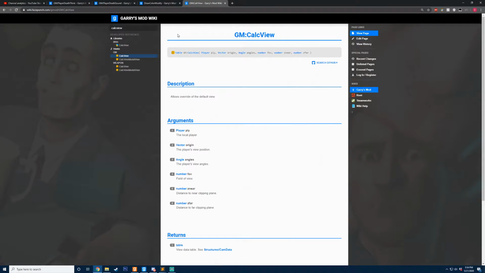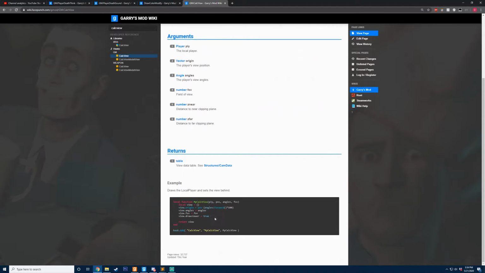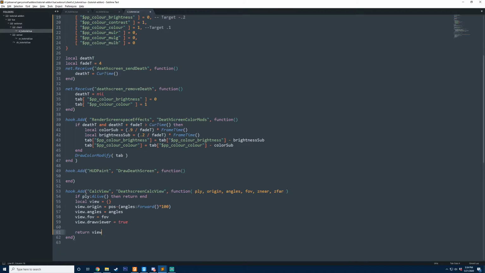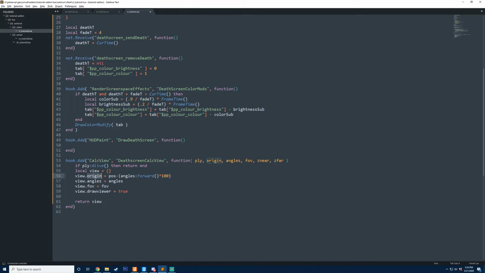And I'm going to go ahead and hop on the wiki here, and you can see we have this example here. So I'm just going to go ahead and copy this here, paste that there, and now you can see we have this setup here. Also, this position should be changed to origin, so make sure you do that because the example is using pause instead of origin.